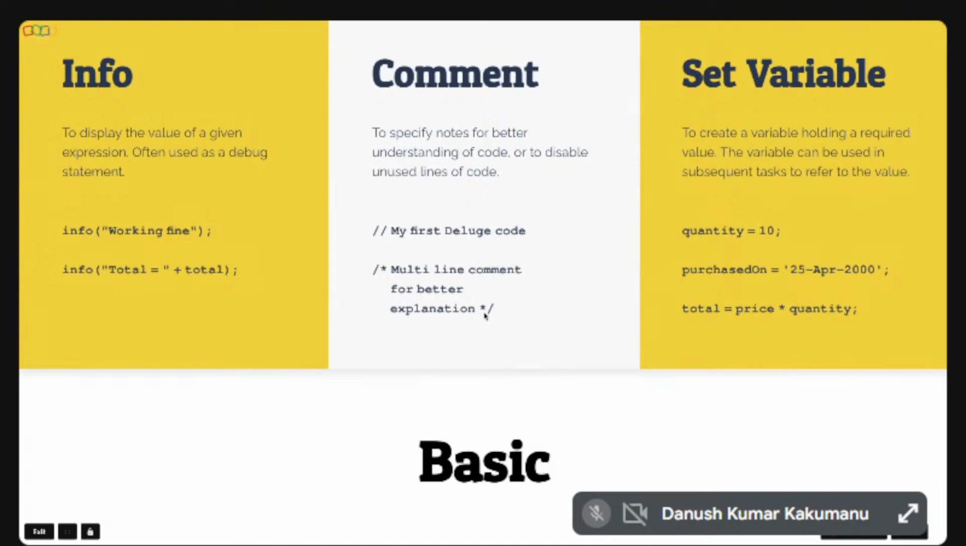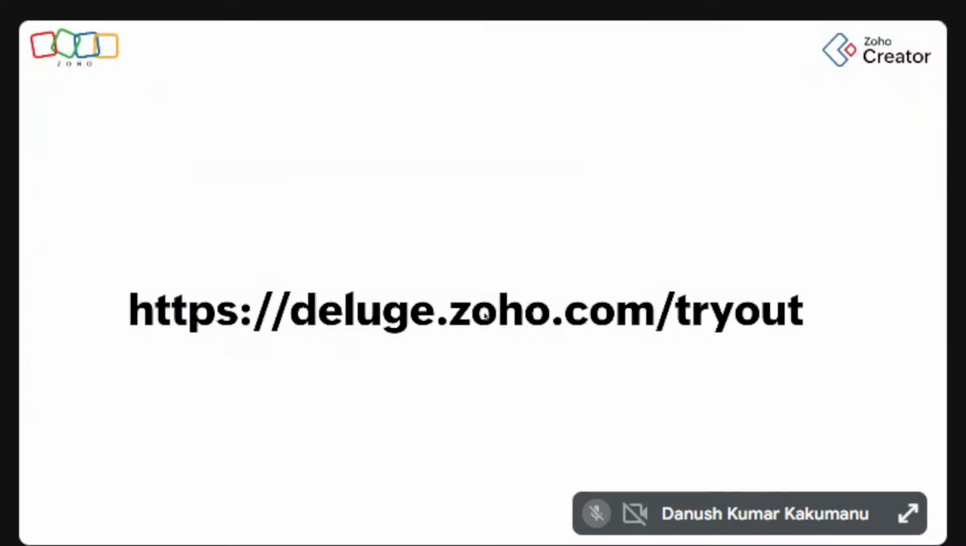Then this is the assignment variable, equal to operator. These are the basic operators. So this is for triangle. I hope you are all on this page.